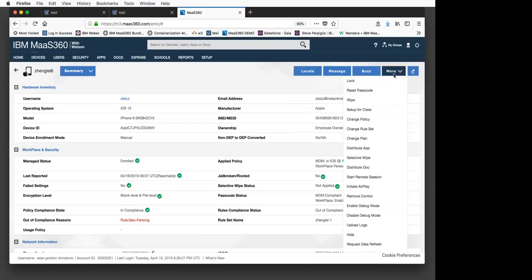Now the drop-down menu here has a couple more robust features. From the portal here, we can remote lock, reset a passcode, and wipe a device, which is just like a factory reset. Selective wipe, this comes into play if you're looking to manage any personal devices or BYOD devices. That way, if that employee leaves the company, you can selectively remove any corporate content on that device.